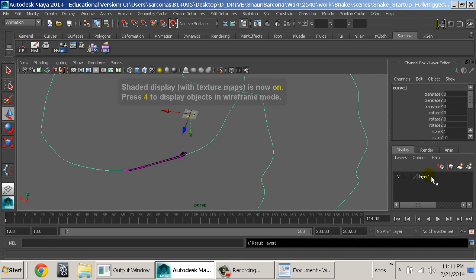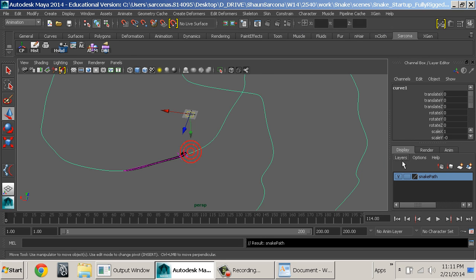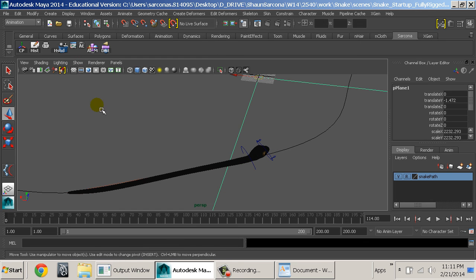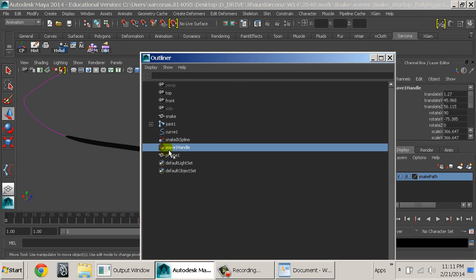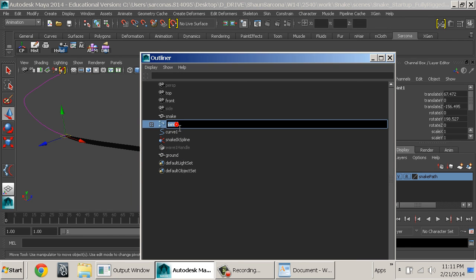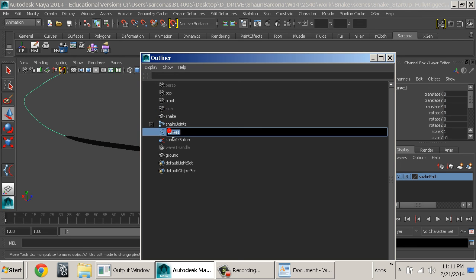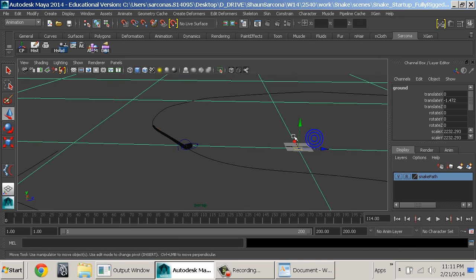I think I'm going to put on a layer though. Snake path. I just don't want anyone messing with it. I'm just going to make it a reference. That way you can't select it. Okay, make sure the joints are turned off. Make sure in your outliner everything's nice and clean and labeled. Ground. Snake joints, okay? Snake path curve. Alright, cool. Nice and organized. That's what we want.